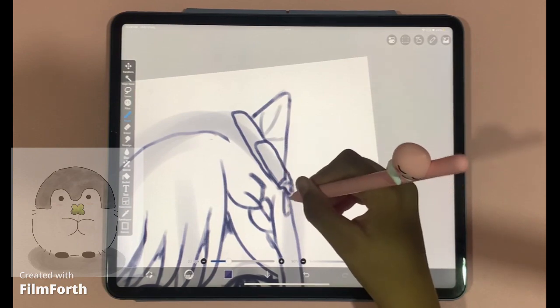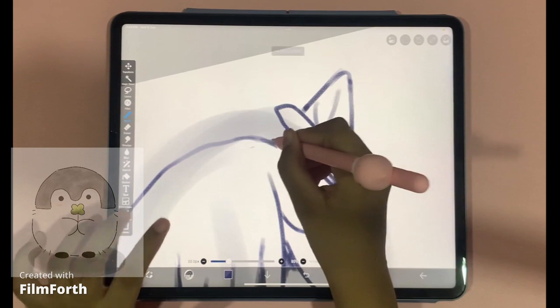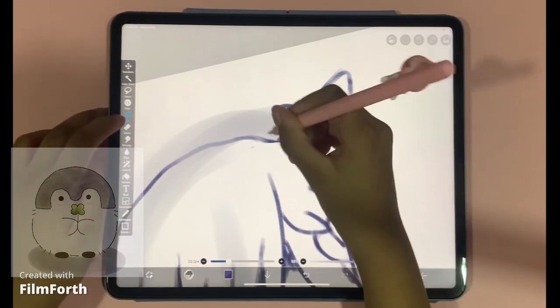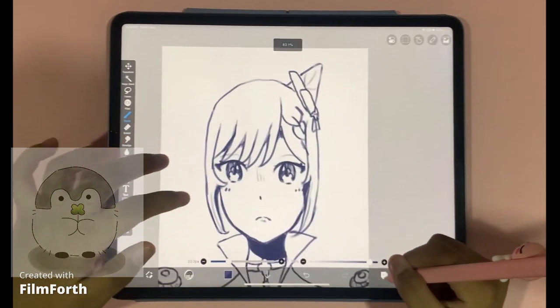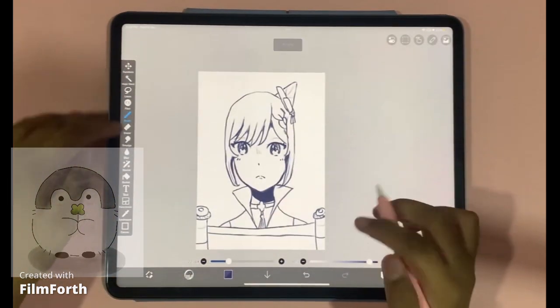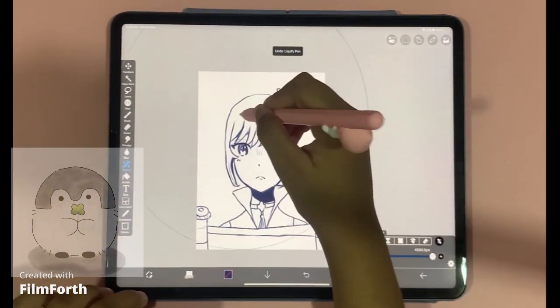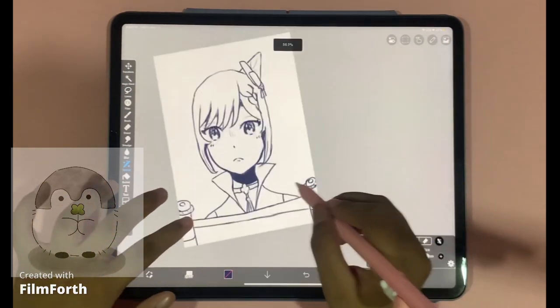I did want to draw Keqing for a while now, so I am finally doing her, and I initially thought of sketching her in Procreate like I usually do, but then I thought of trying out IBIS Paint again, just because it's been a while since I last used it.